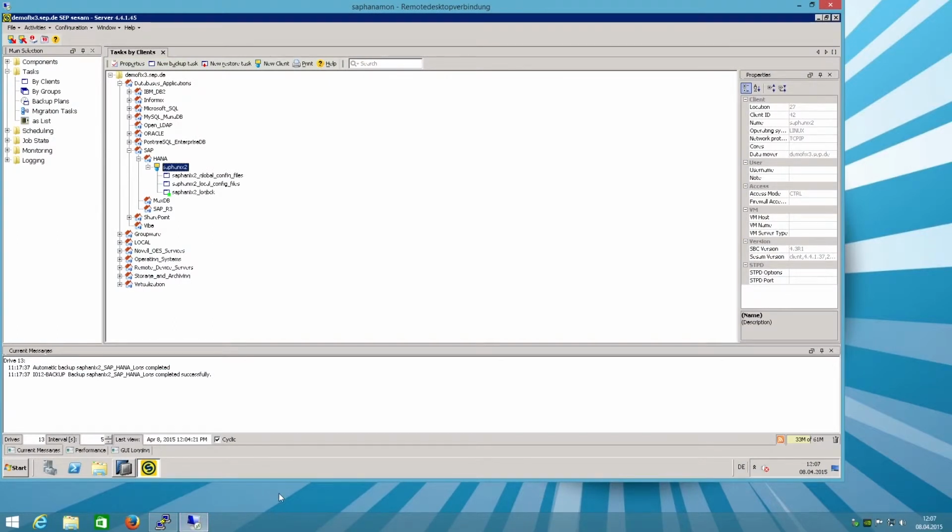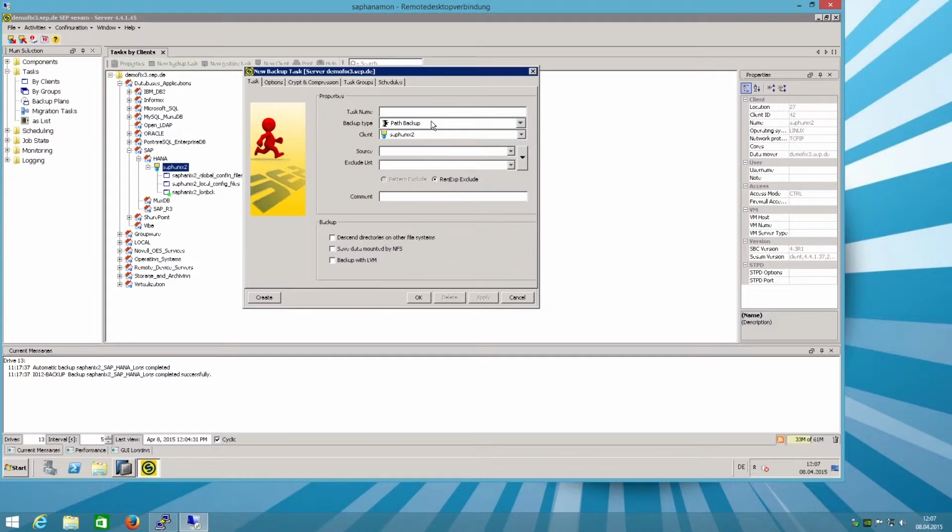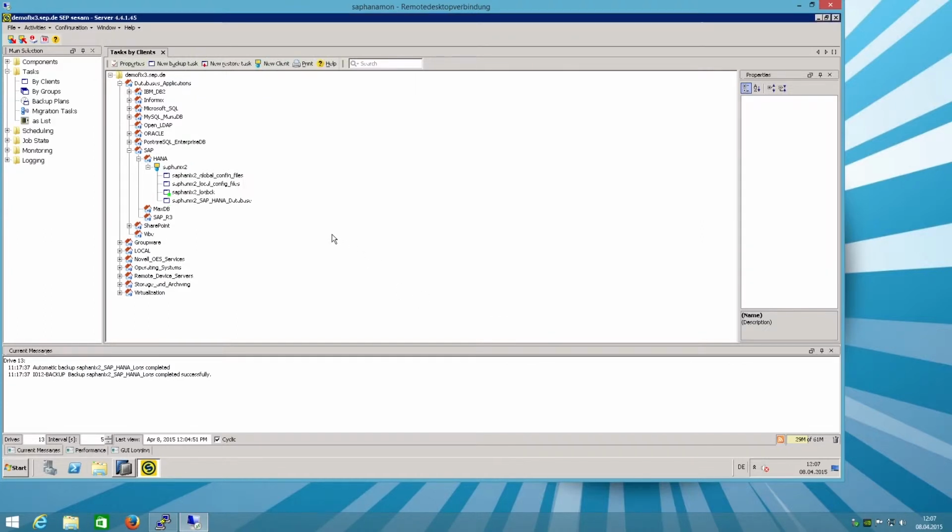Therefore, we open our graphical user interface and click the database server and create a new backup task with the backup type SAP HANA. As a source, you can enter just anything. We recommend you to enter your system's SID and then create the backup job.